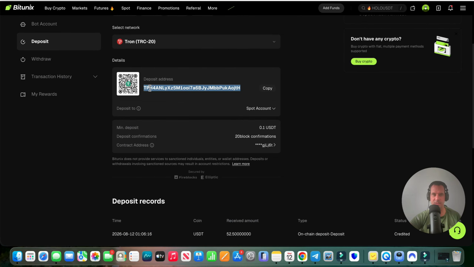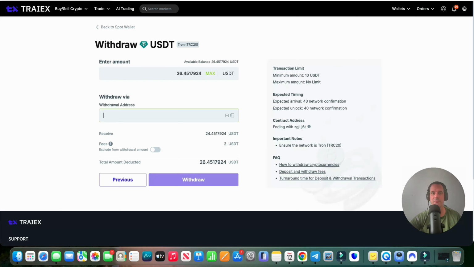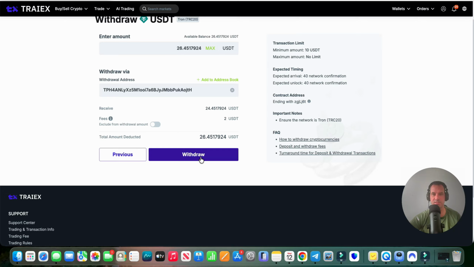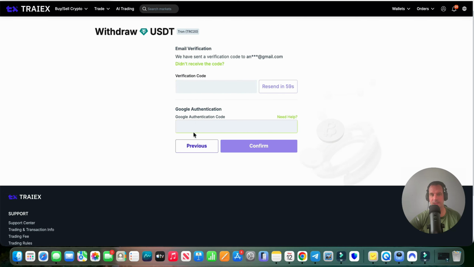So I'm going to copy the address. Okay, so I copied it. Go back over to Triax, put the wallet address in there, and then it's going to charge me a $2 fee, which kind of sucks, but anyways, it is what it is. I'm going to click on withdrawal, and then I'm going to enter these codes.